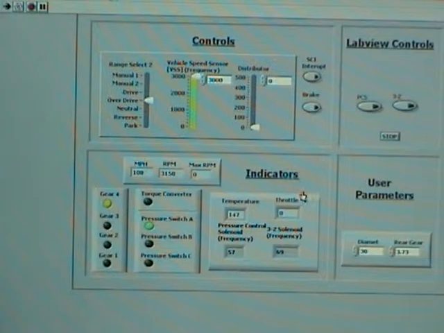Whenever the brake is unapplied, the time period that the user has entered via the GUI is used to calculate when the torque converter should lock up again. As you can see, it is locked up and indicated with the light right here.